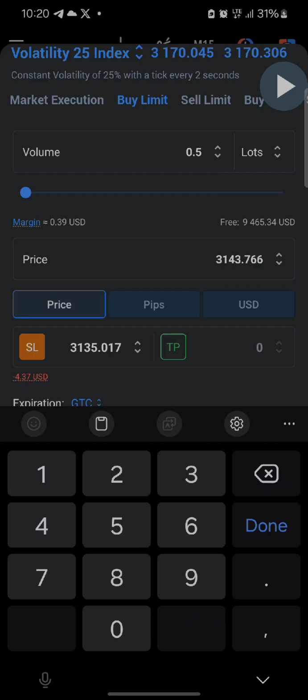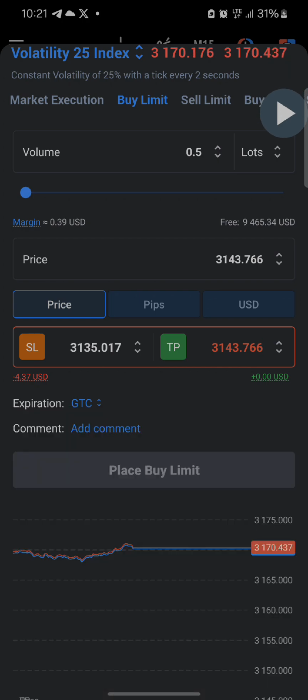Then my TP, I showed you guys that place and where I want to use as my TP. So that same number, you write it there. My TP, I'll tap it there. 3143.766. So once you are done, you press done.